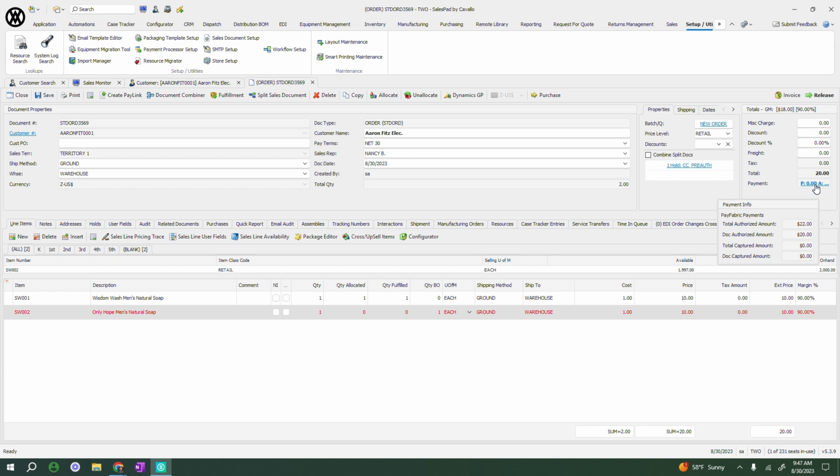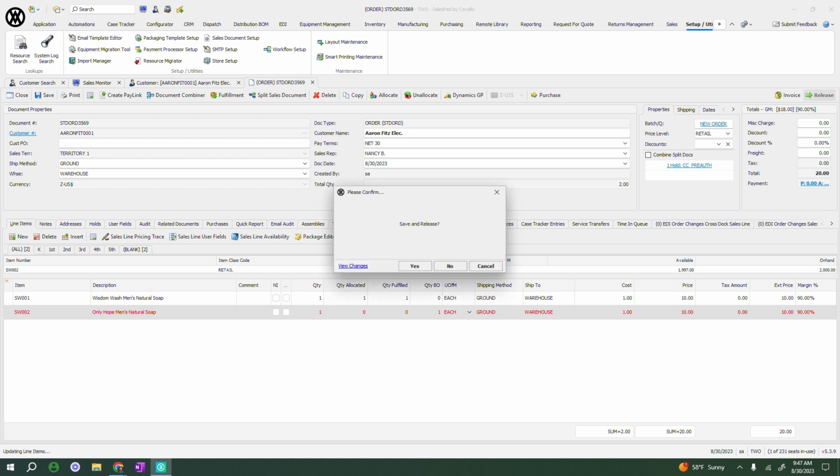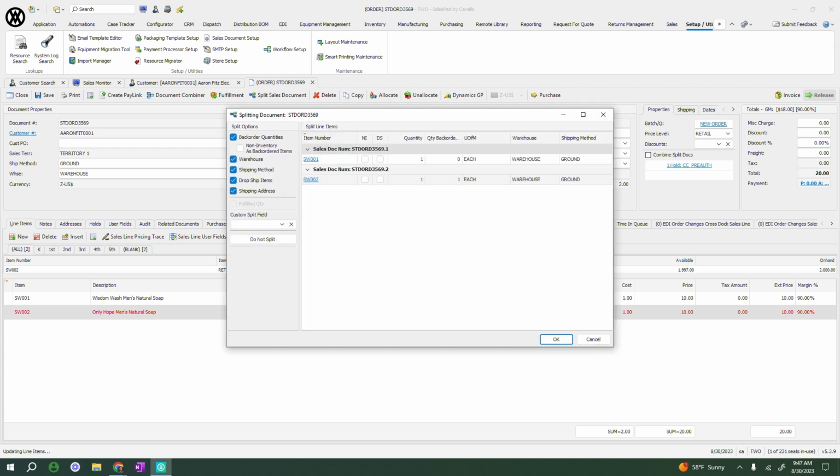It's the same scenario, an in-stock and a back-ordered item, so I'm going to release. It's going to tell me about splitting on the back orders. I'll take that split. And this document 3569 moved through the same sequence as the last one. And just for ease, I'll grab it from the customer card, 3569.1 and 3569.2.